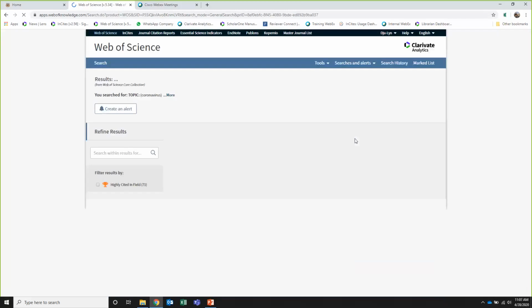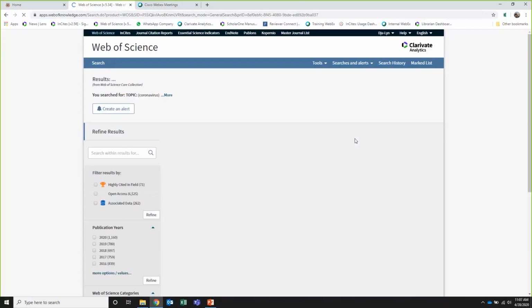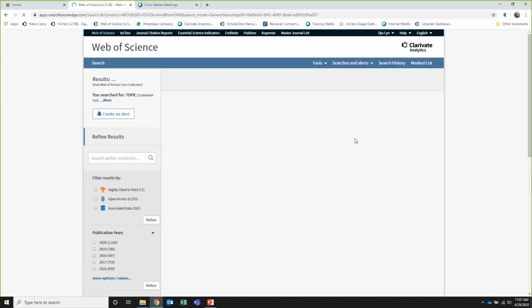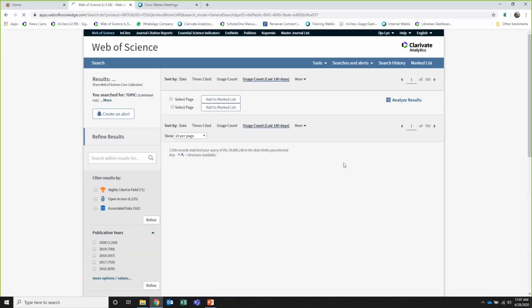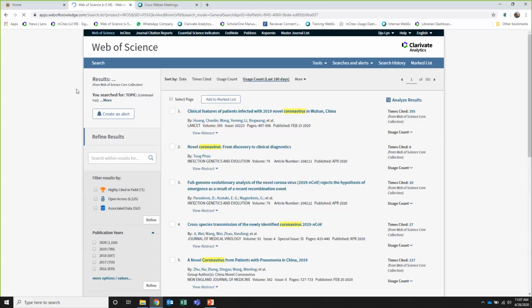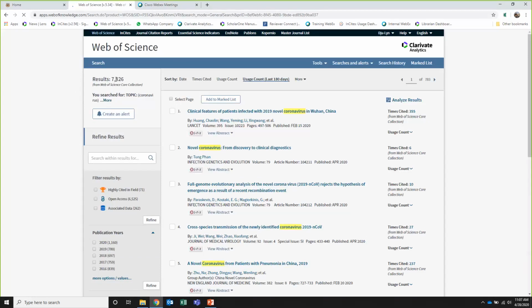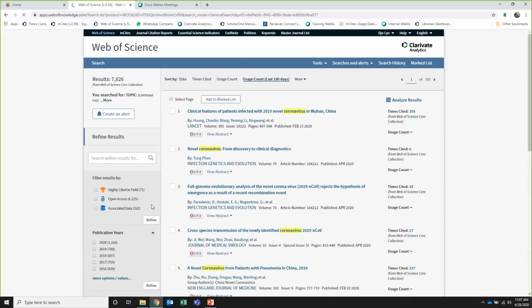Now this search is limited to just the core collection for now, which is your emerging sources, citation index, science, social science, arts and humanities, as well as conference and books. Once you have the search results, for the past 10 years, you have 7,826 papers about coronavirus.